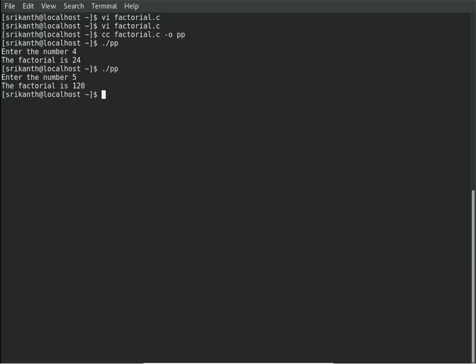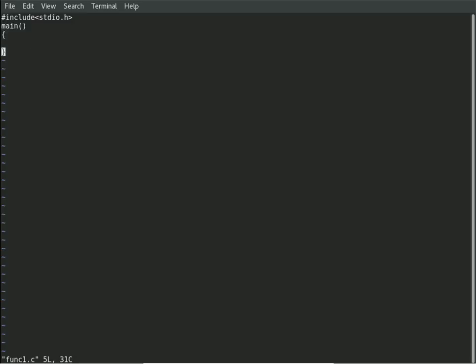So in functions there are some points that you have to remember. So let's see. So first I'll create a file. So vi func1.c. I've already typed in these lines. So let's start with function declaration. Function declaration should be done like this: your return type of the function should be mentioned first, followed by your function name and arguments. So I'll tell you what these are.